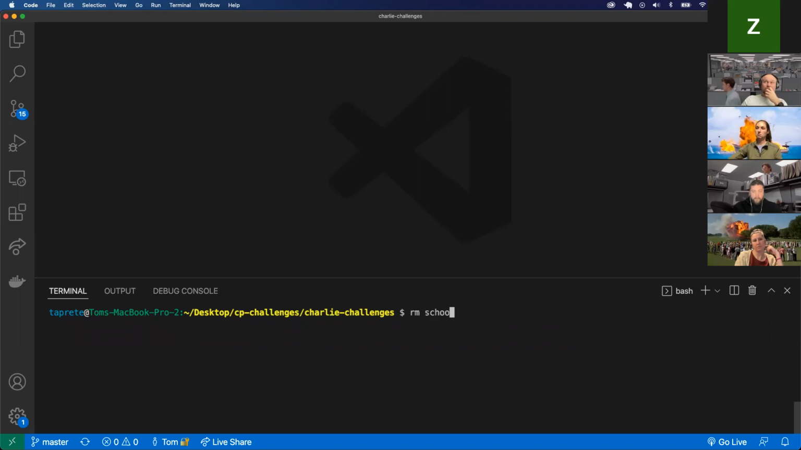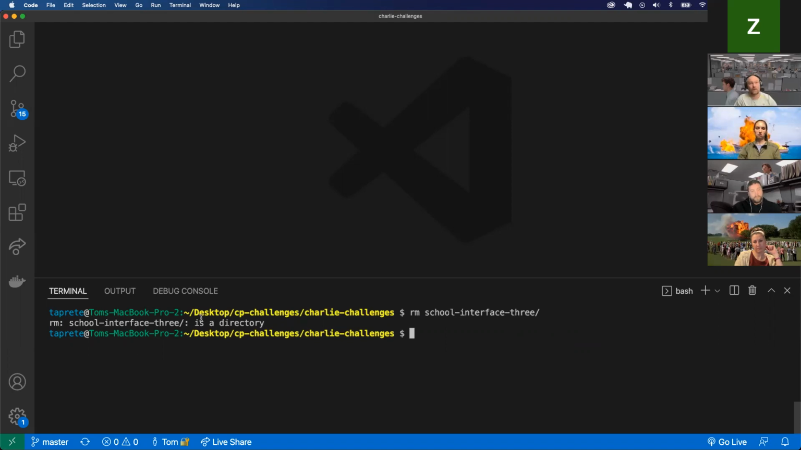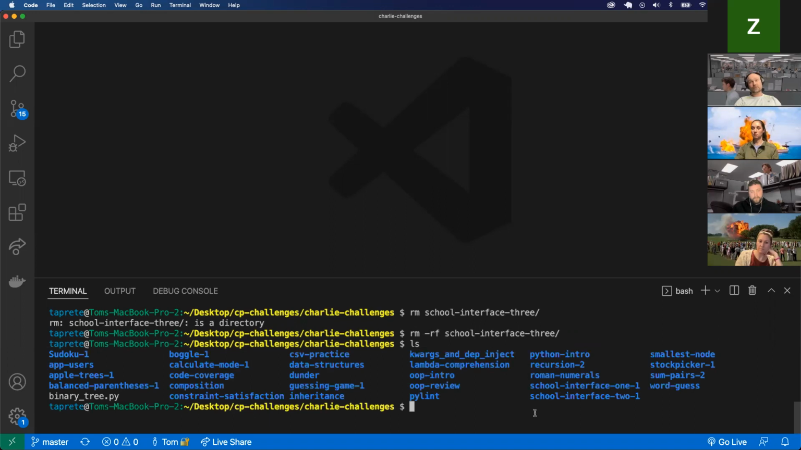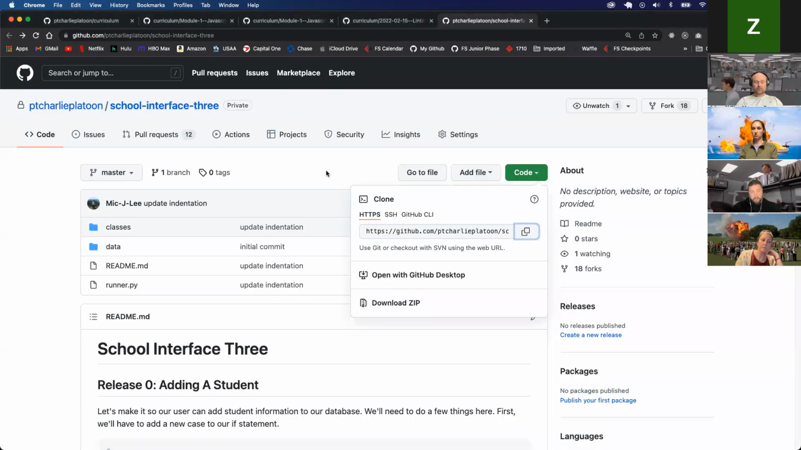All right, yeah. So if I do just school interface 3, it'll say school interface 3 is a directory. So I want to remove that directory and everything in it. So recursive force, delete all the directories within school interface 3 as well. So I can go ahead and do that and list everything out. And school interface 3 is not there. It's just school interface 1 and 2. So let's go ahead and clear that.